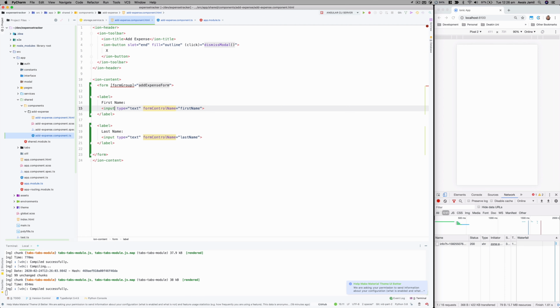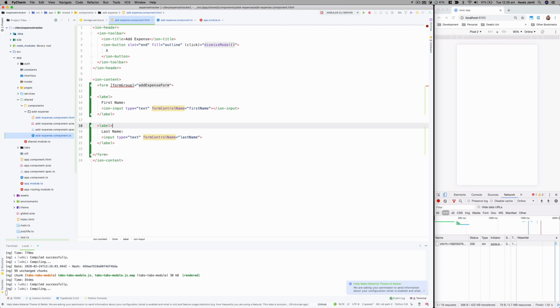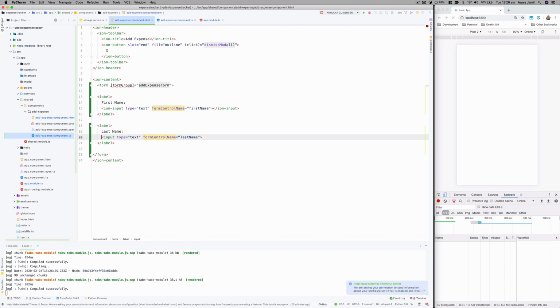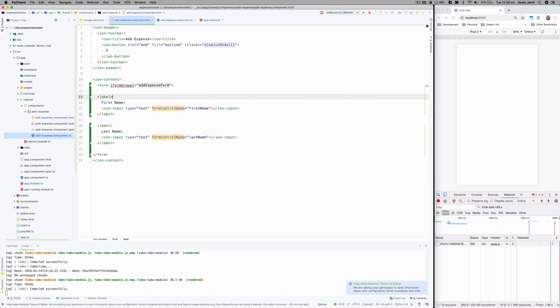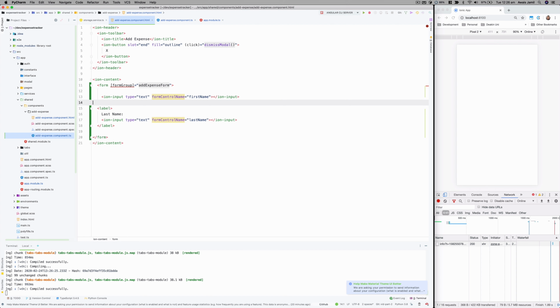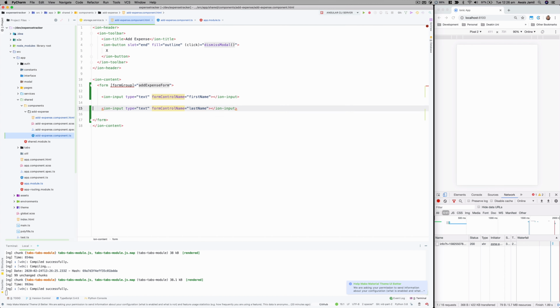Now we are using this input element, which is not from Ionic. So what we want to do is change this to ion-input. And also we're going to get rid of this label for now. Let's just get rid of that. And now it's giving me this error. It's saying the property formGroup is not provided by any directive.